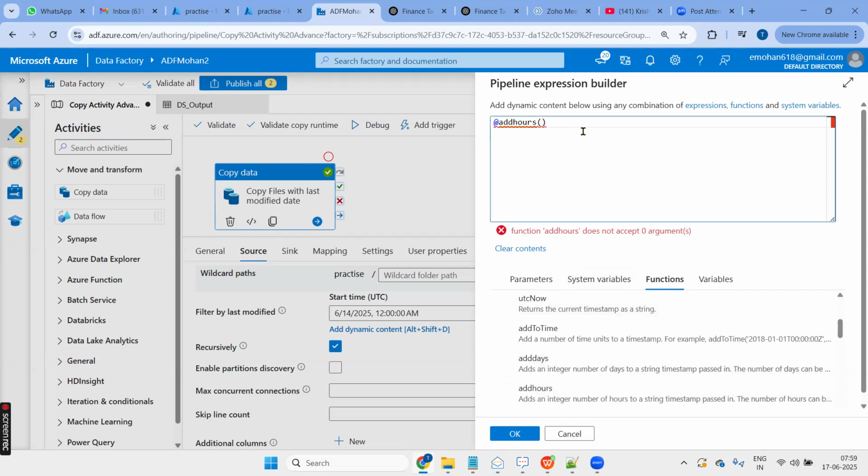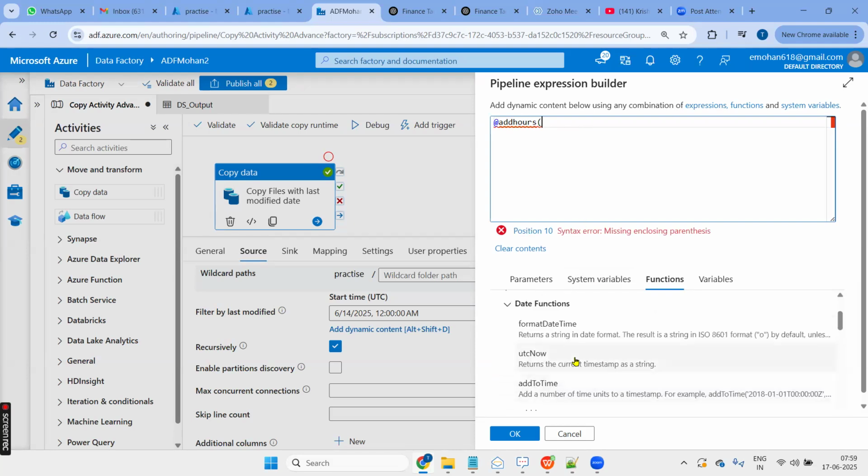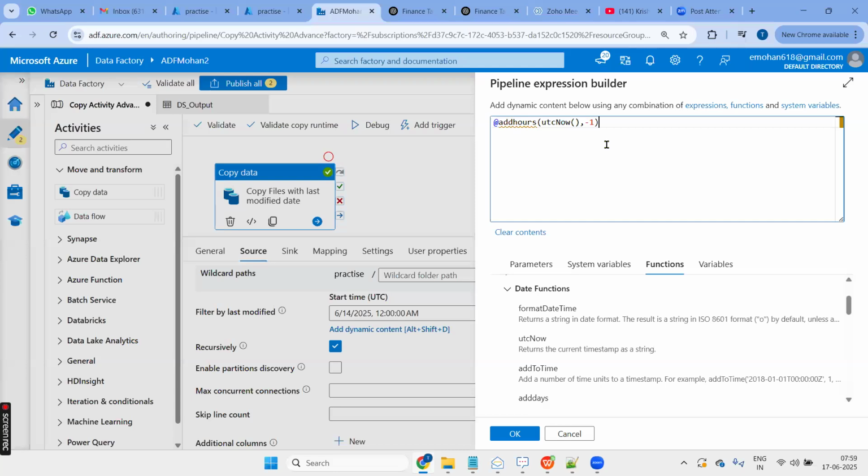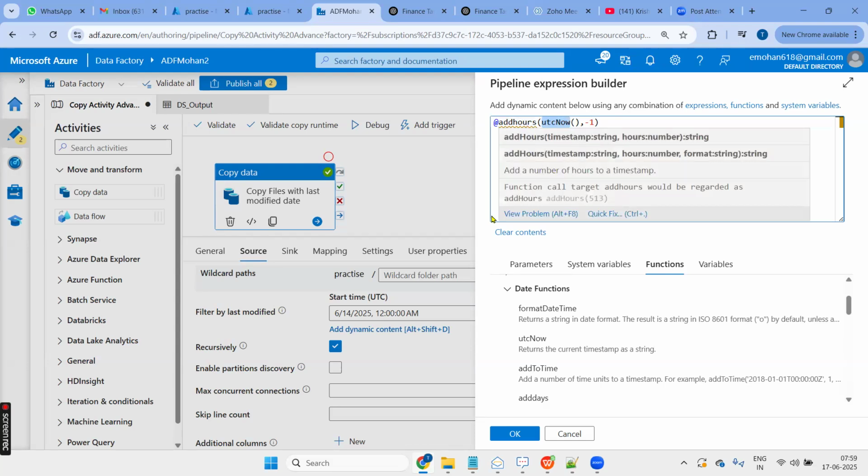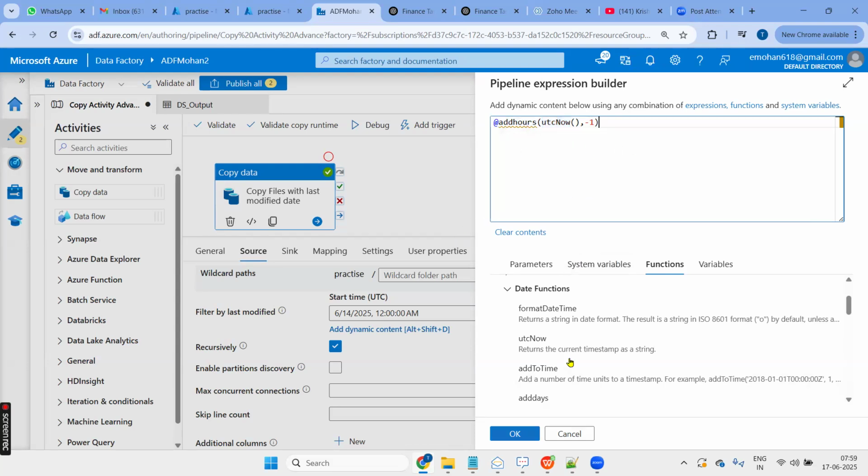Now under the date functions, I will use this add hours. The add hours function has 2 arguments. In the first argument, I will give UTC now, which returns the current timestamp as a string. Whatever the system is configured, it will return that current timestamp. I want to check the files which are modified just 1 hour before, so from this timestamp I am subtracting 1 hour by using add hours. So this will be my start time.